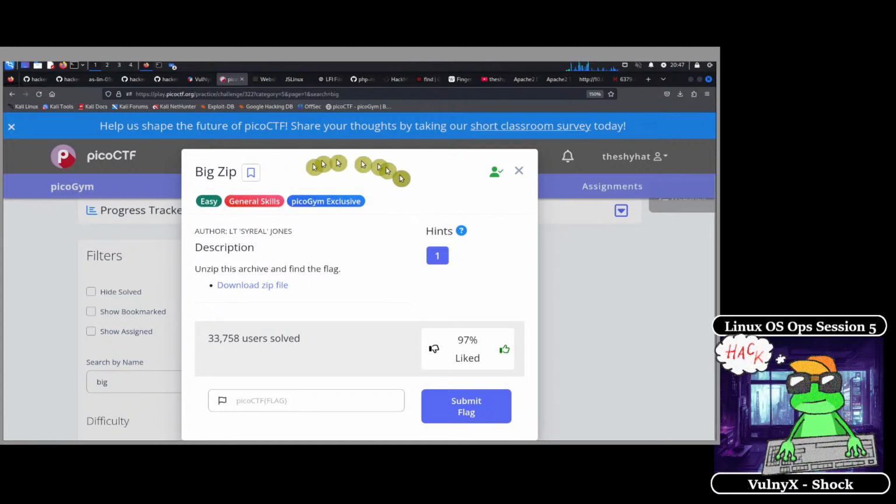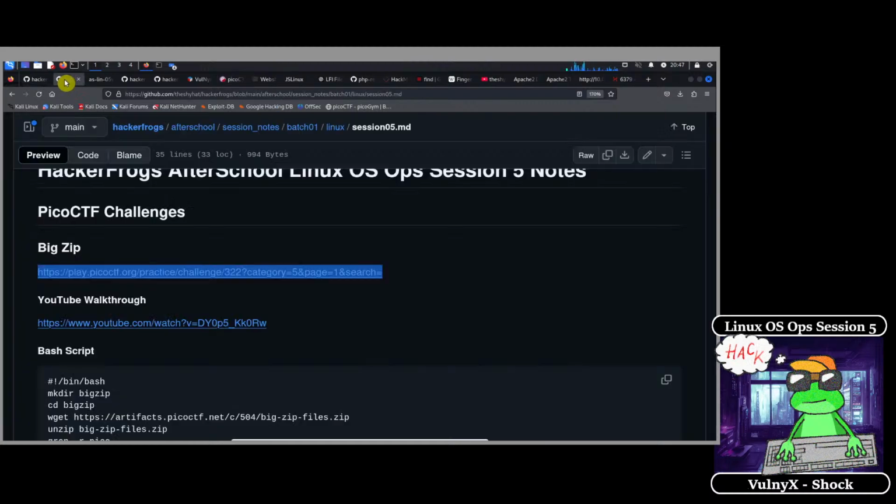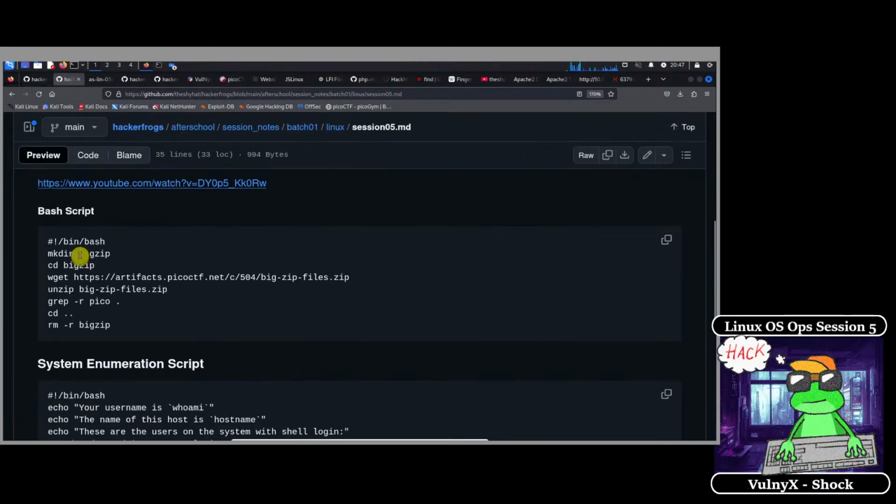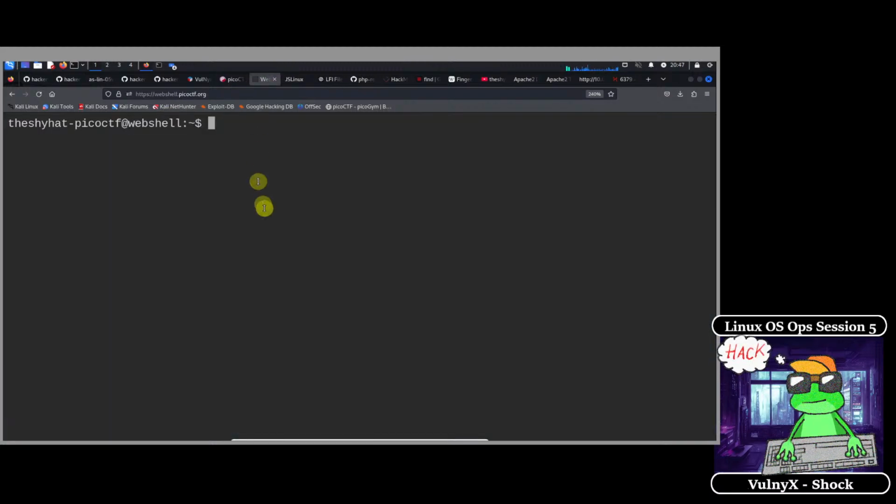Actually no, wait. Over at the HackerFrogs GitHub over here, we have this bash script. This bash script is going to automate the entire solving of the Big Zip challenge. So these are the commands we're going to run with the bash script. We're going to click on this, and that's going to copy the commands. Afterwards, we can go over to the web shell, and in the web shell, we're going to use nano to create this script. It's going to be bigzip.sh. So nano space bigzip.sh.